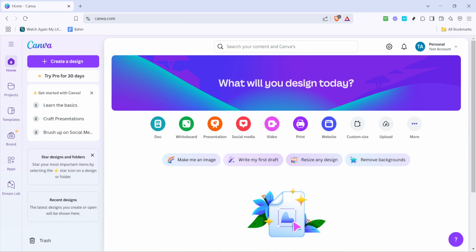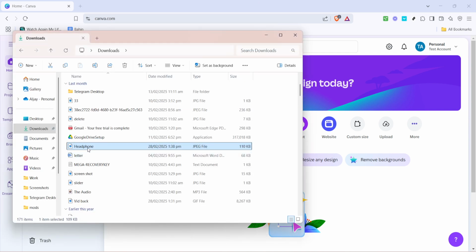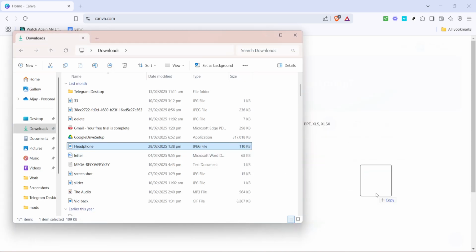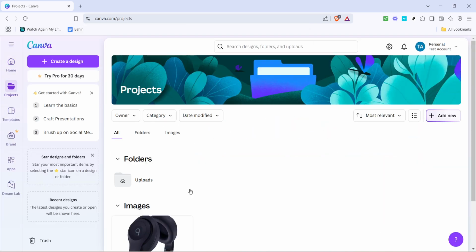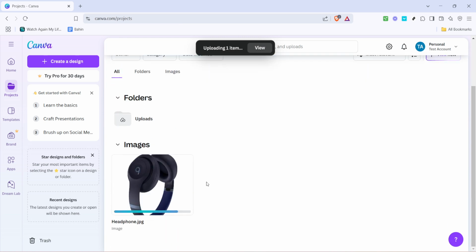With your chosen photo in your File Explorer, all you need to do is drag and drop it into Canva's workspace or your current project. To do this, click on the photo and hold down the mouse button as you drag it over to Canva in your browser. You should see the photo appear on your canvas once you release the mouse button. This method is incredibly convenient and allows you to quickly incorporate new images into your design.